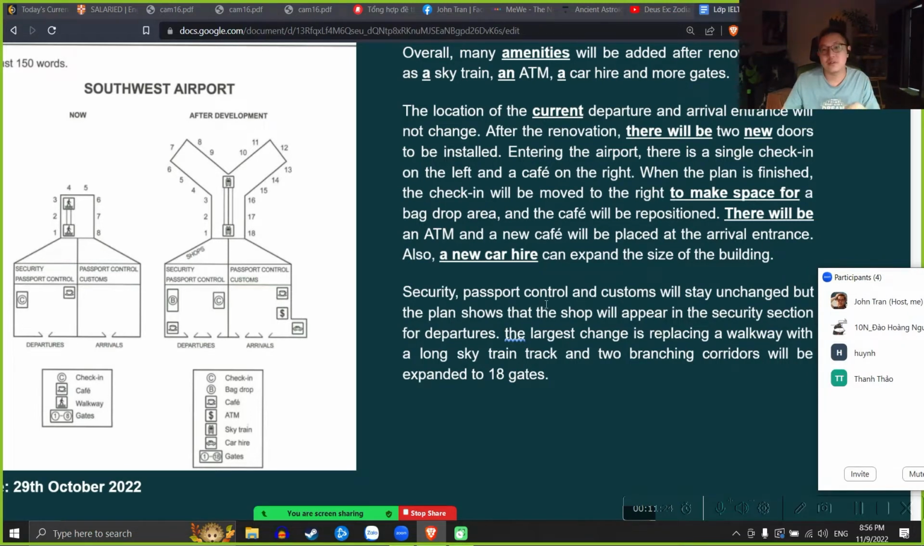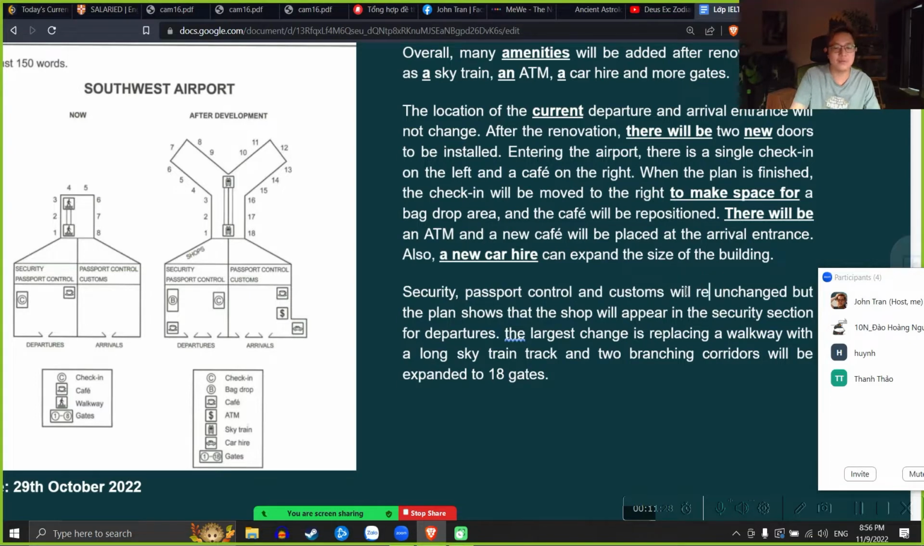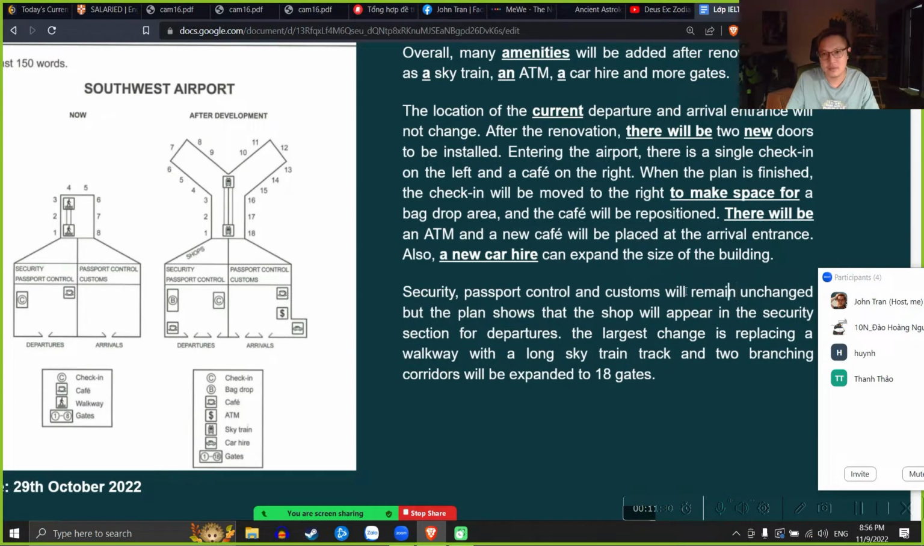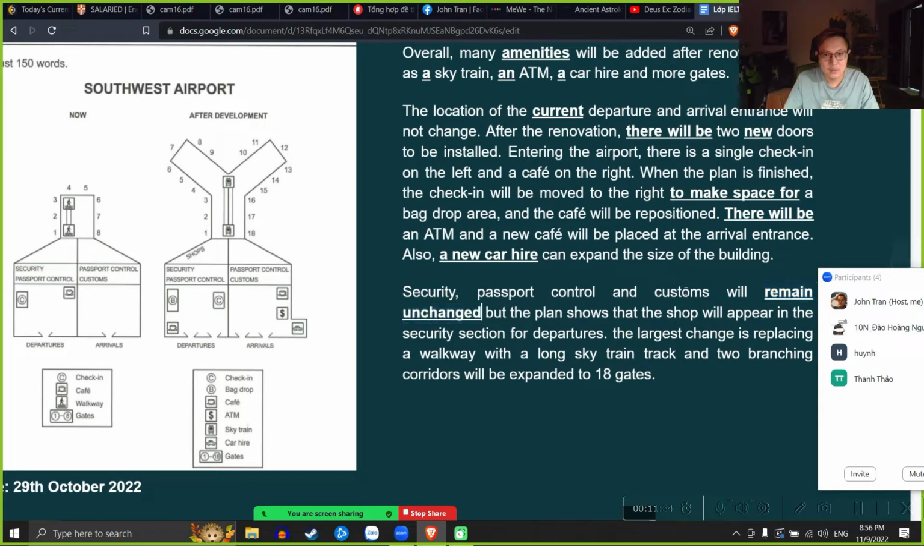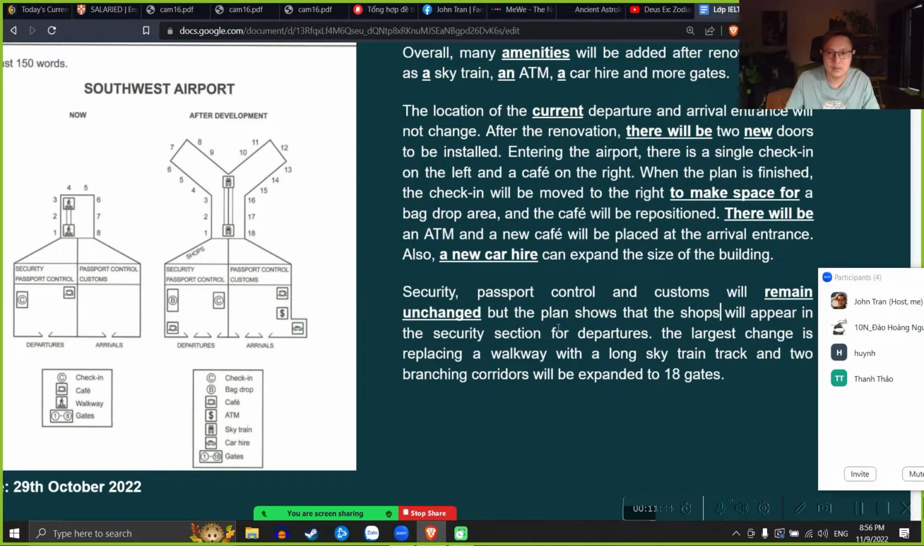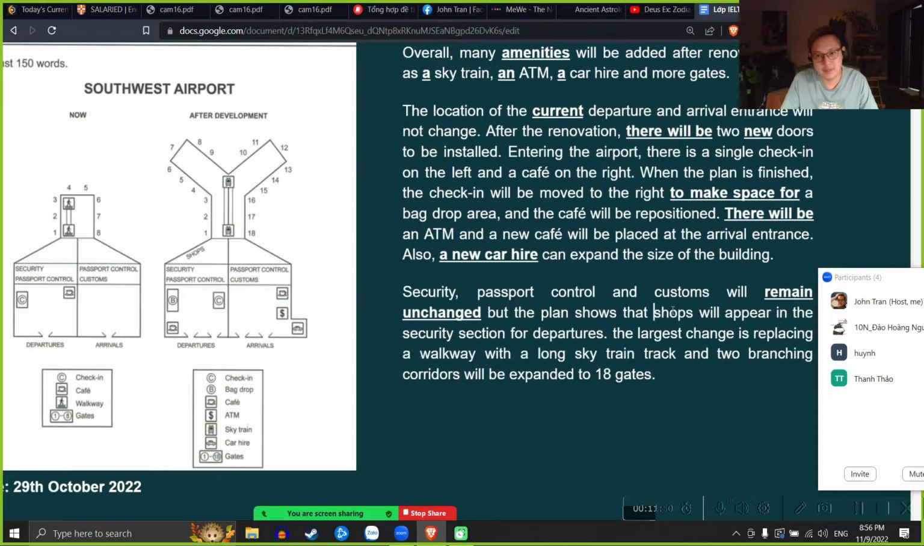Okay, security, passport control, and custom will stay unchanged. I think it's called remain unchanged. Nhớ không? Hồi trước mình đã học rồi. We learned this one before. The plan shows that the shop will. Này là shop số nhiều mà. It's a shop with S. So just say shops, okay.